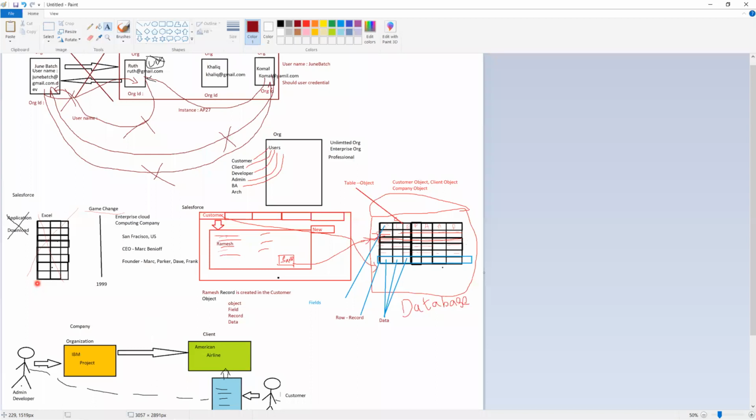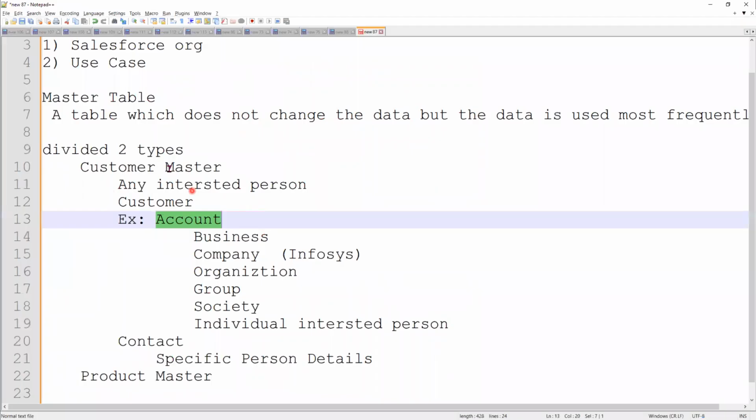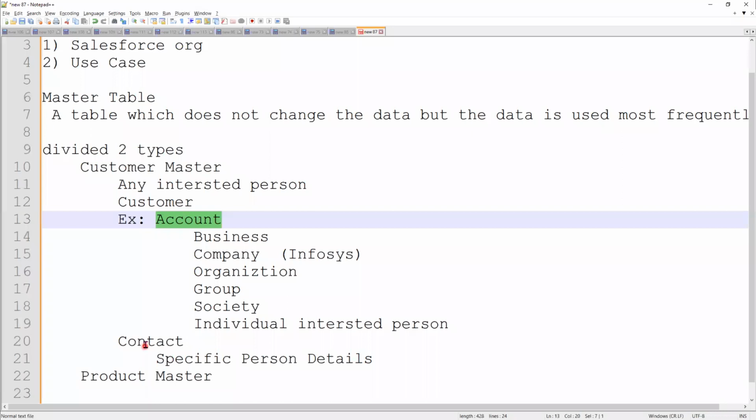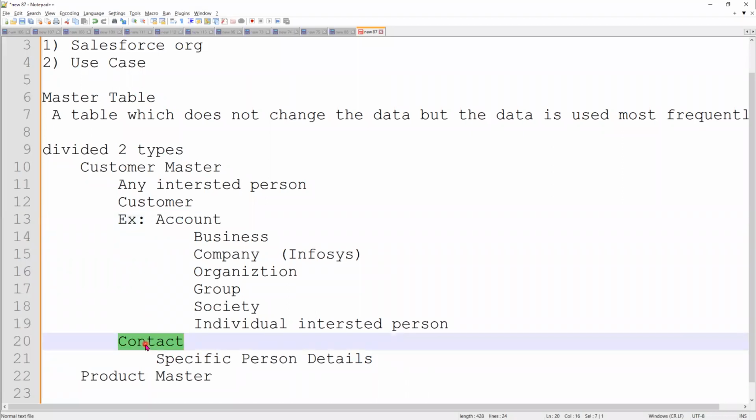Is that clear? Master table. Customer master is of two types, account and contact. In the account, we store the information related to the business, and in the contact, we will store the information related to the single person. Take notes of it.